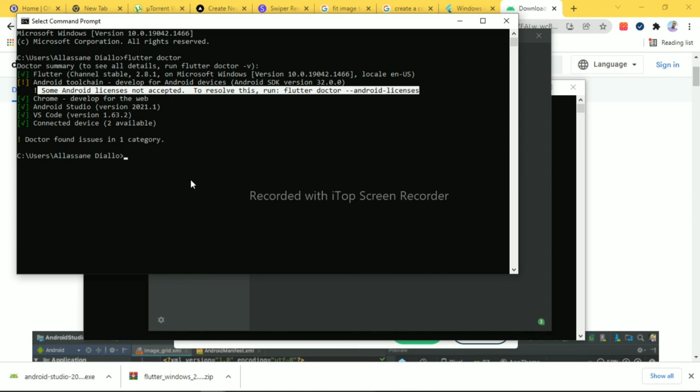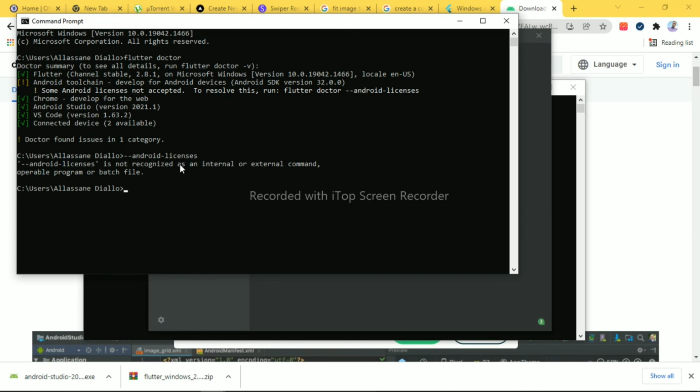So to accept the Android licenses, what we're gonna do is run this command. To solve that, we are going to run flutter doctor --android-licenses.